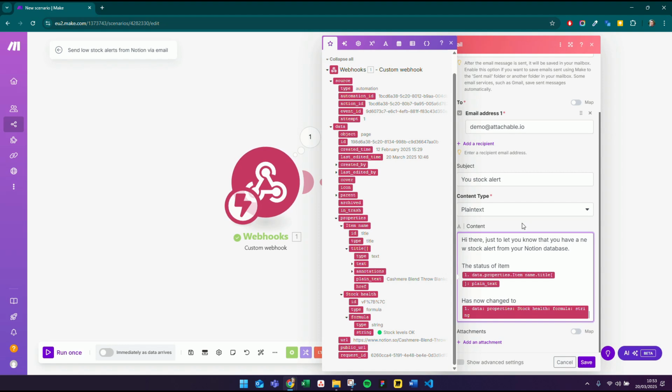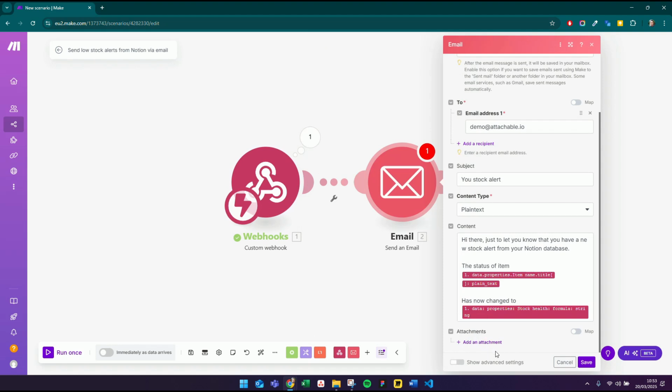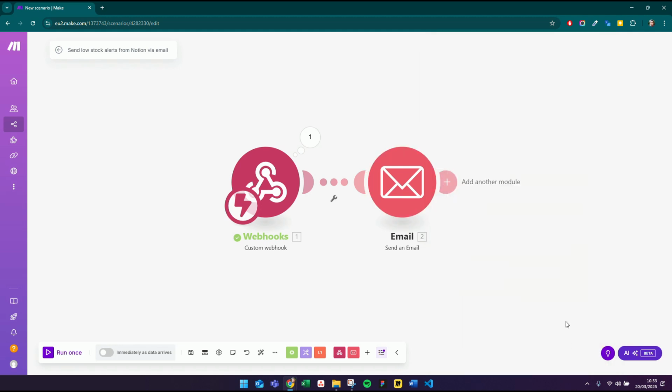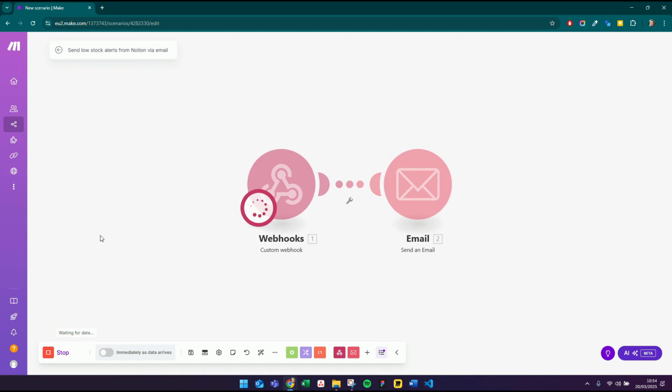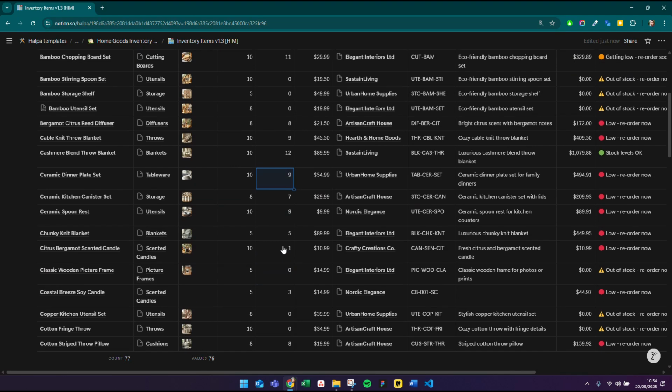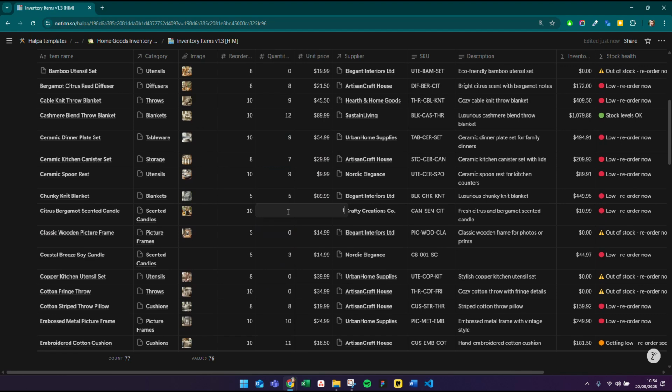Now that should build up the content of the email that we want to send. You can also do things like send attachments. Not going to dig into that right now, but I'll just hit save here. I'd also recommend hitting save on the scenario because I've had a few situations where things haven't saved. Okay, so let's just keep an eye on that. Now, let's test this by running the scenario and checking that we receive an email as we would expect. So it's running and waiting for data, so I'm going to go back into my Notion and change this to a new stock alert.